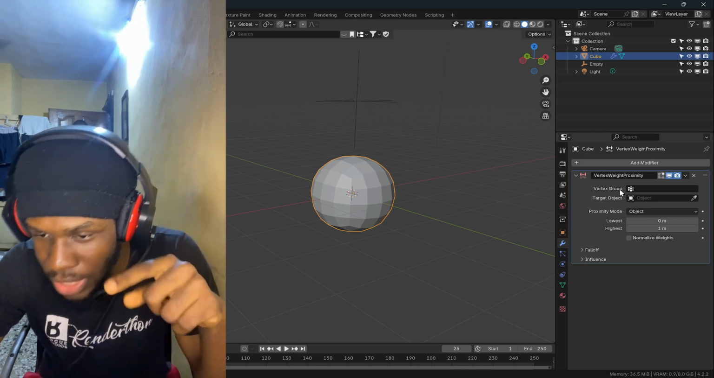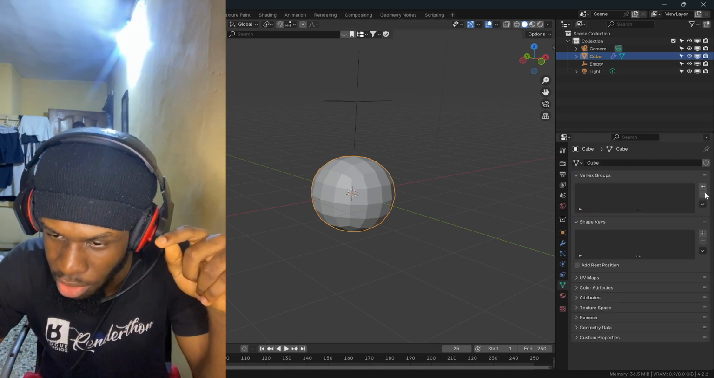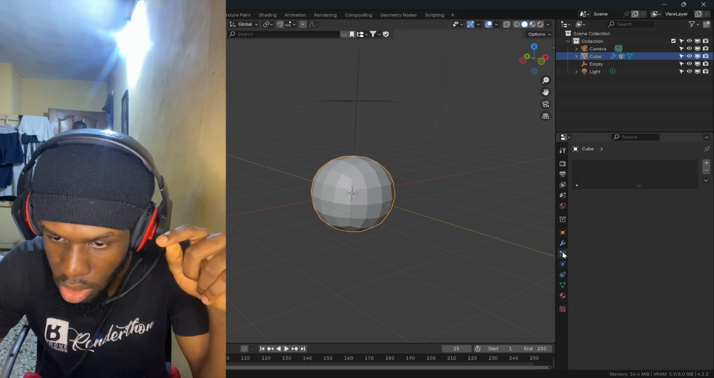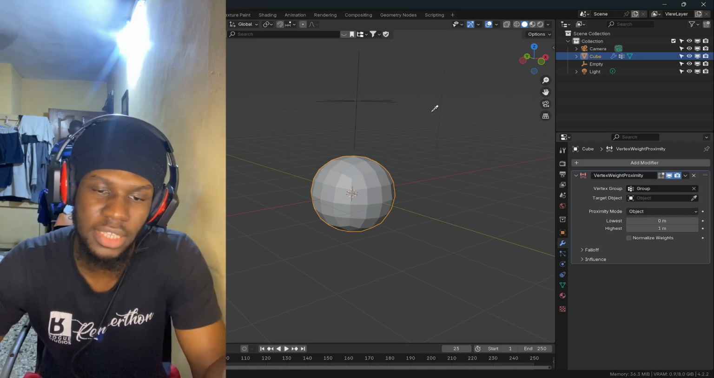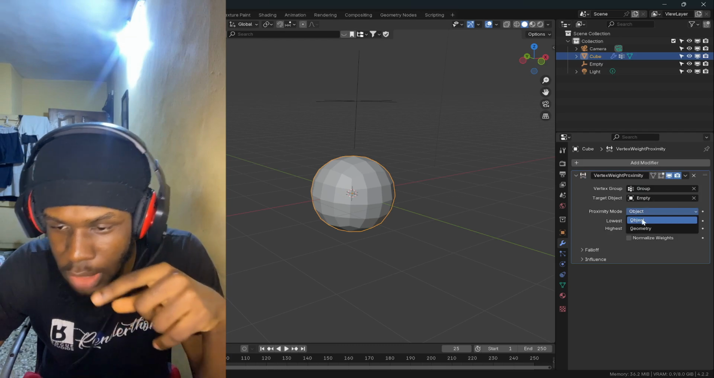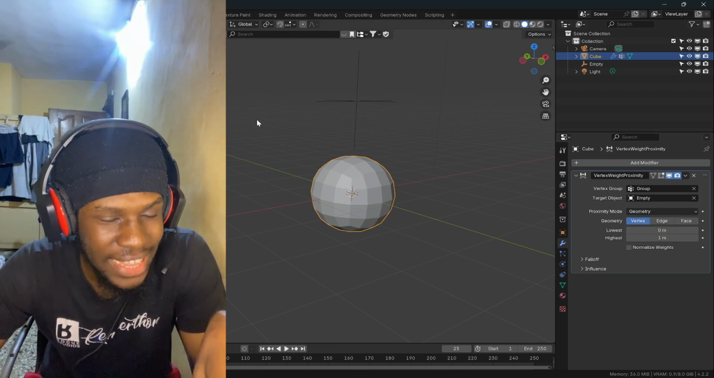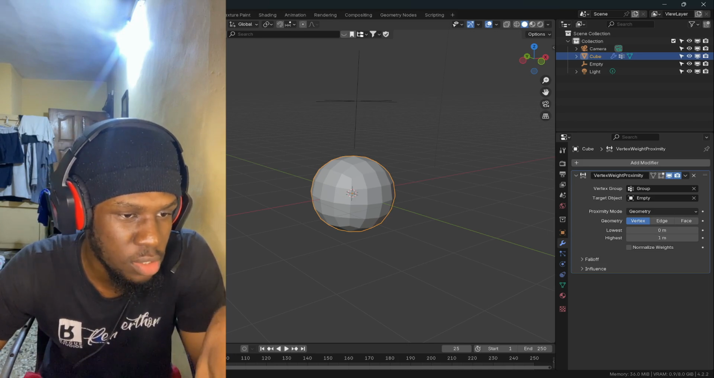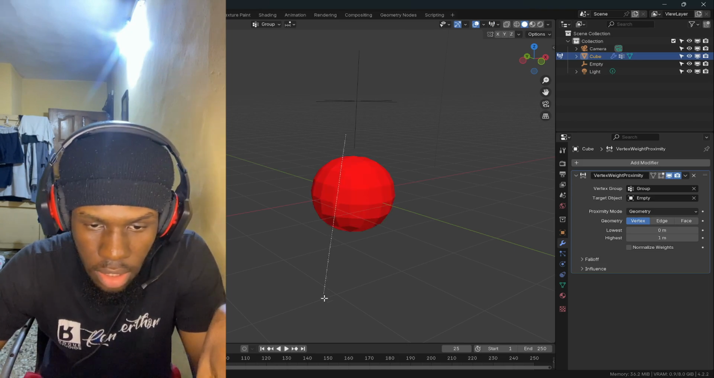With the vertex weight proximity modifier on, I select a vertex group, which I'll create here, group. So then I select a vertex group, and then I select an object, which is this empty I have here. Now, we're going to change the proximity mode to geometry, and then we're going to paint this entire object to full weight. So in the weight paint mode, we can just paint this to full weight.